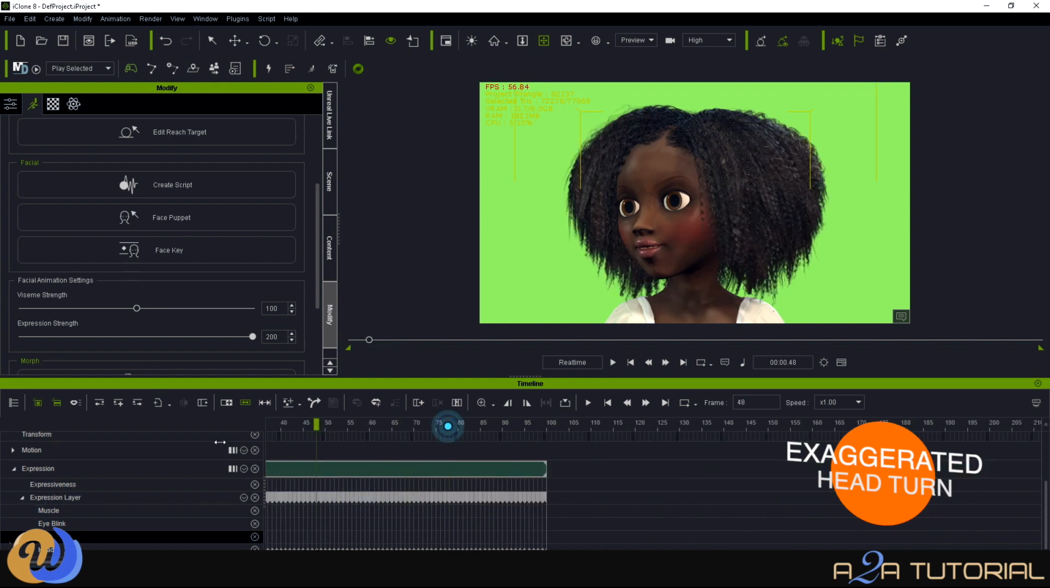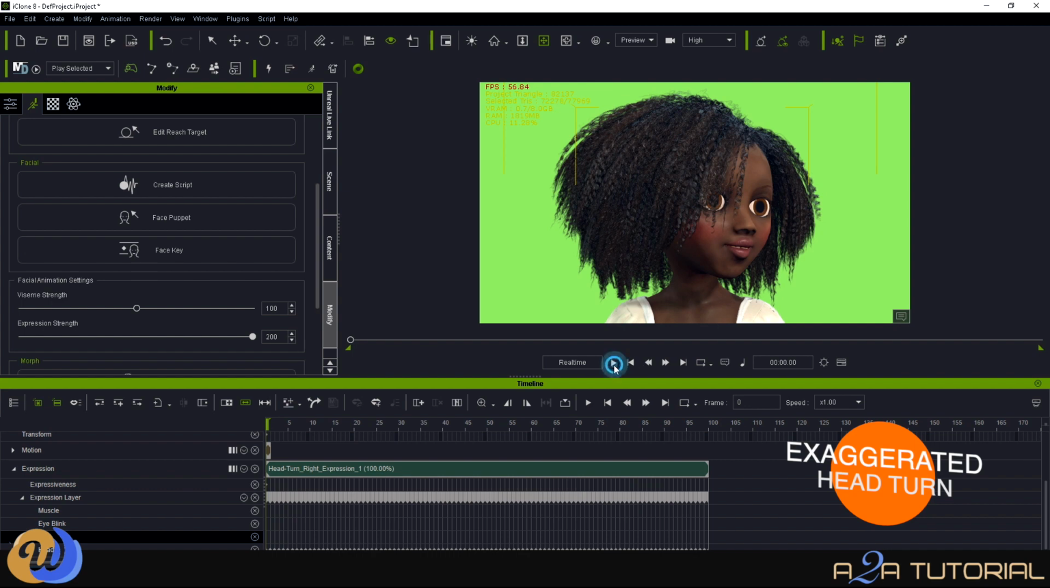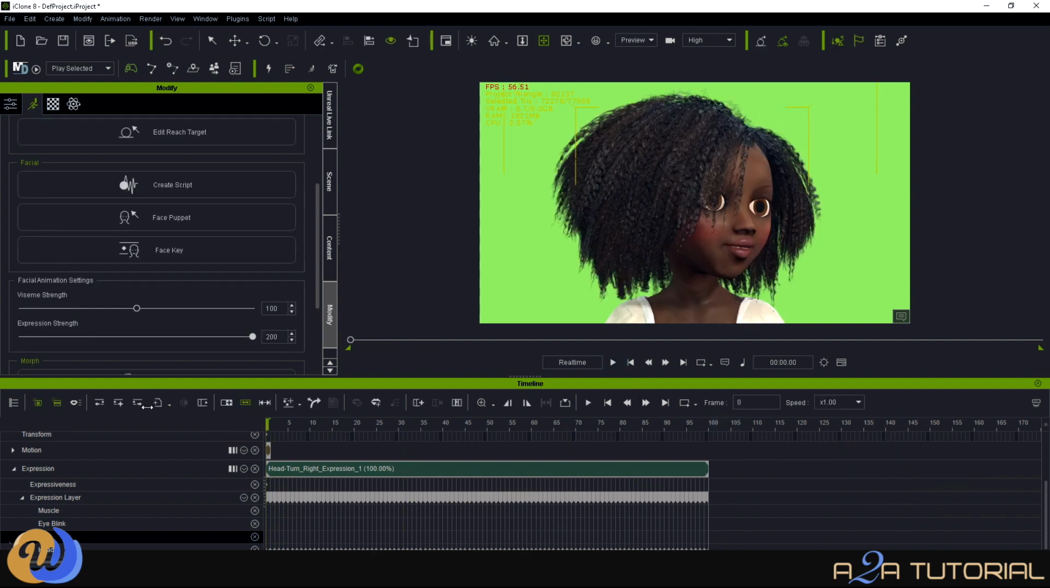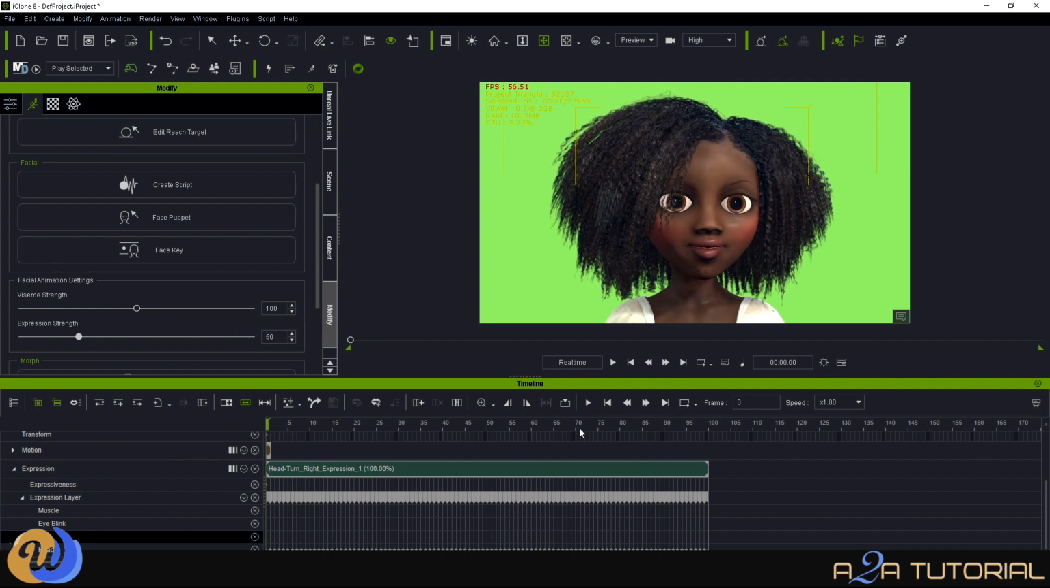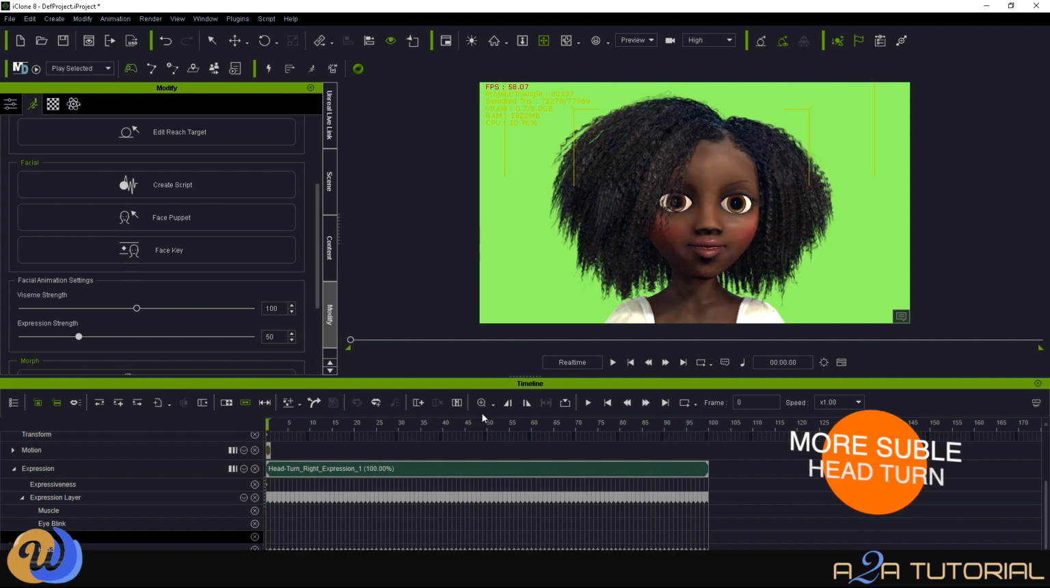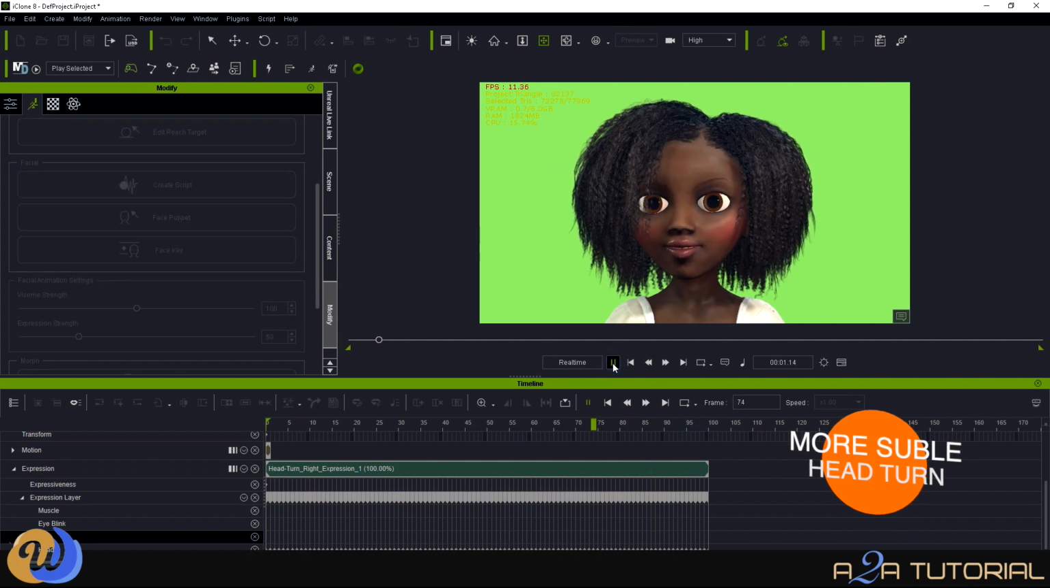And if you feel it's too exaggerated and you want it to be a little bit smaller or slower with a smaller head turn, all you got to do then is once again use the slider, drag that down to where you want it, press play, and there we go, like a slight little head turn, which you can also use. How cool is that?